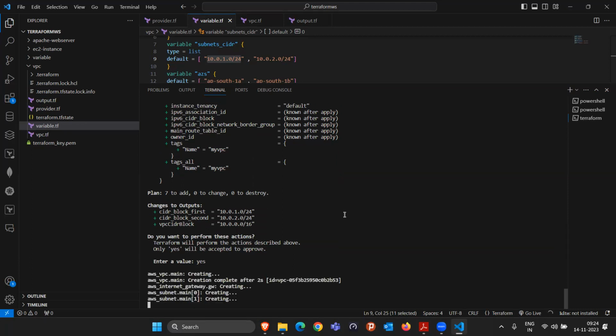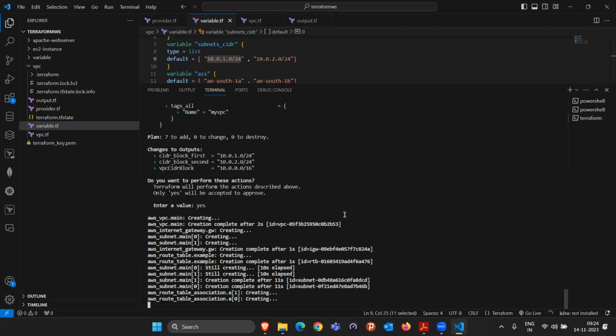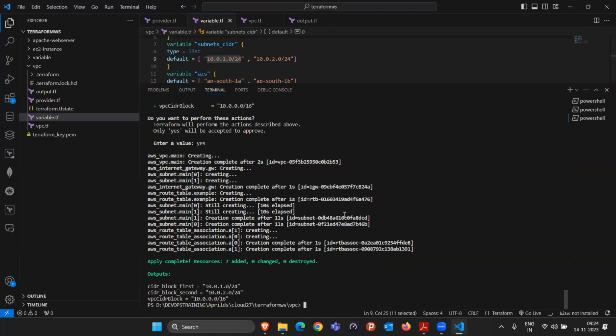So see, they are first creating the VPC. They created the internet gateway. They are creating two subnets, 0 and 1. Now they are creating the route table. Then they will associate the route table. That's it. And see, they did everything in a fraction of a second. And if it is true that they did all these works, okay.